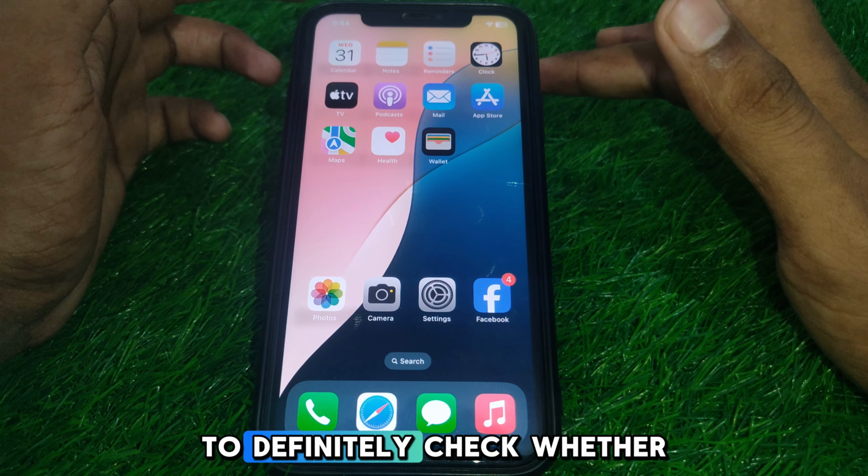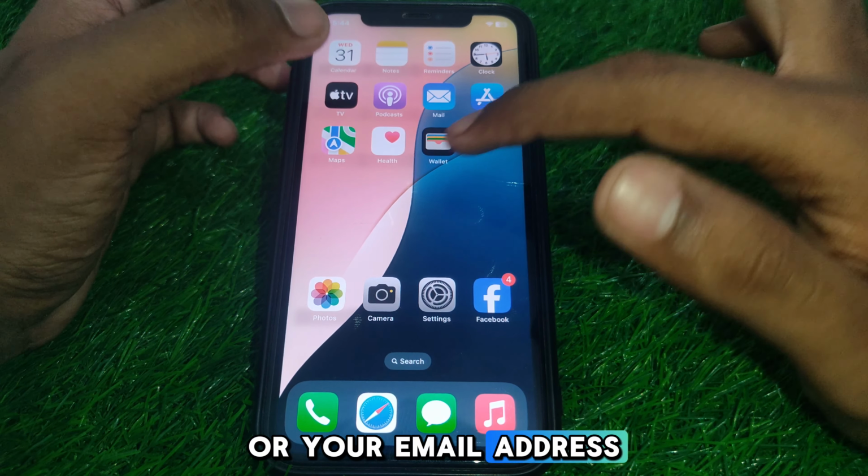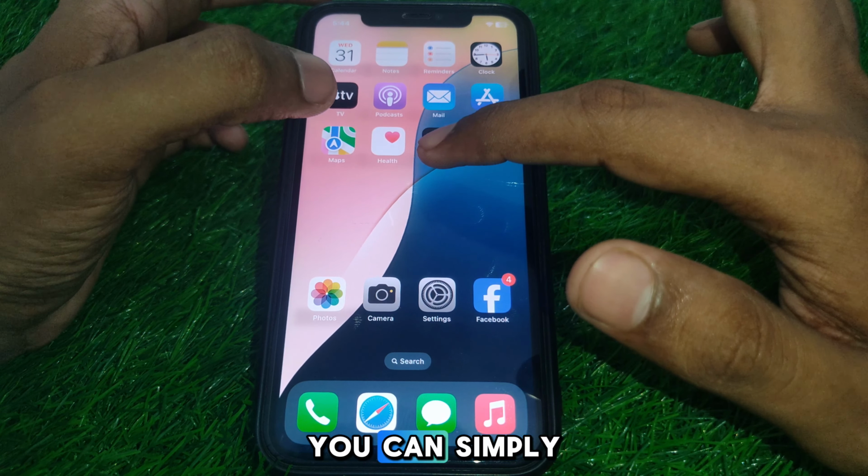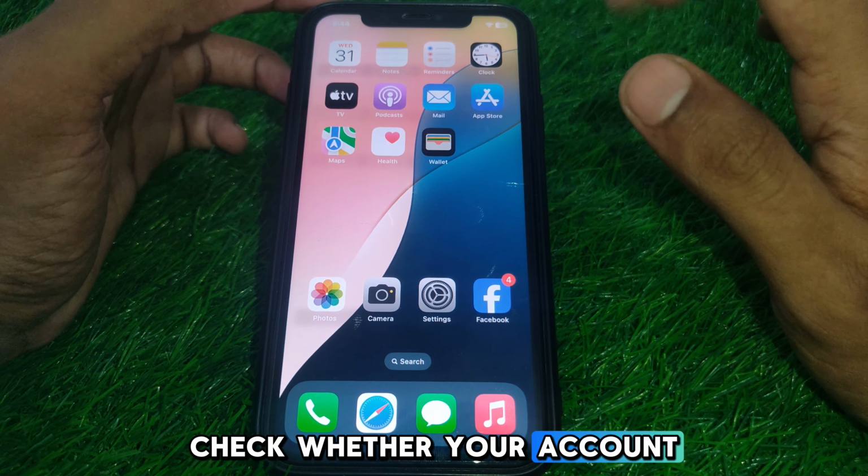So you have to regularly check your email address, and after that you can check whether your account has been recovered or not.